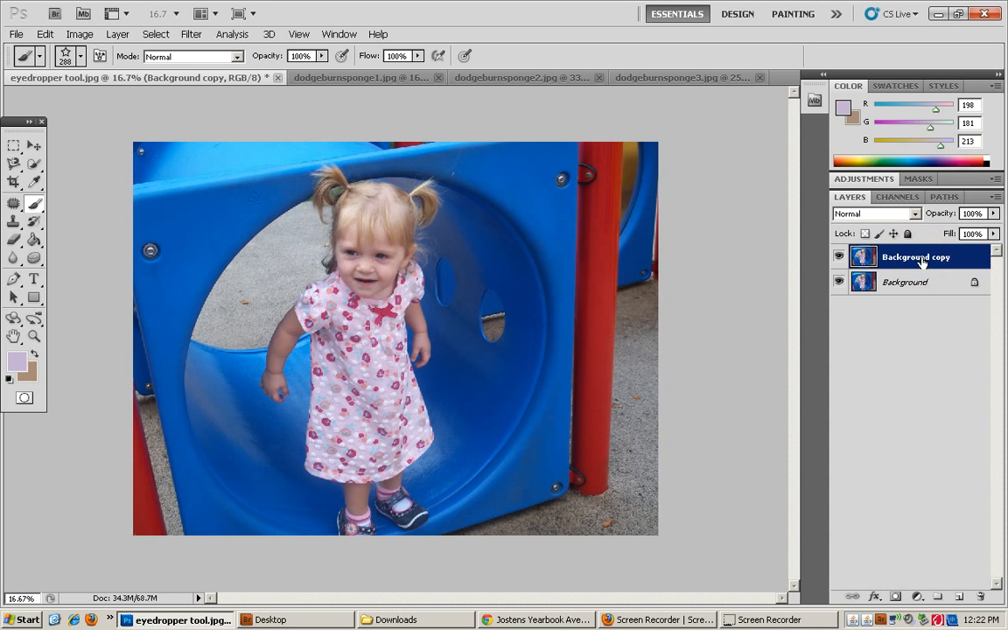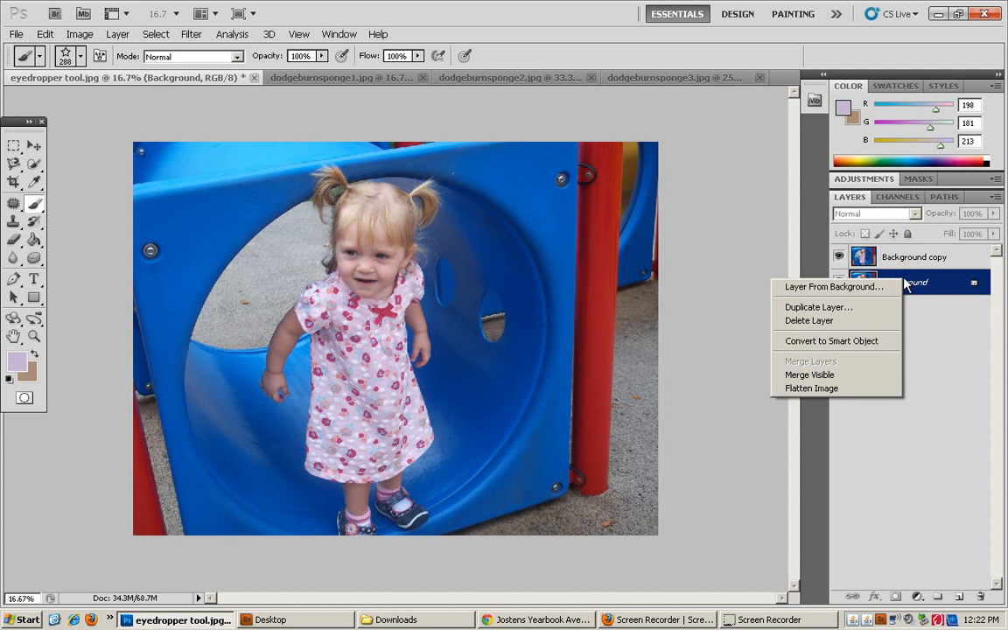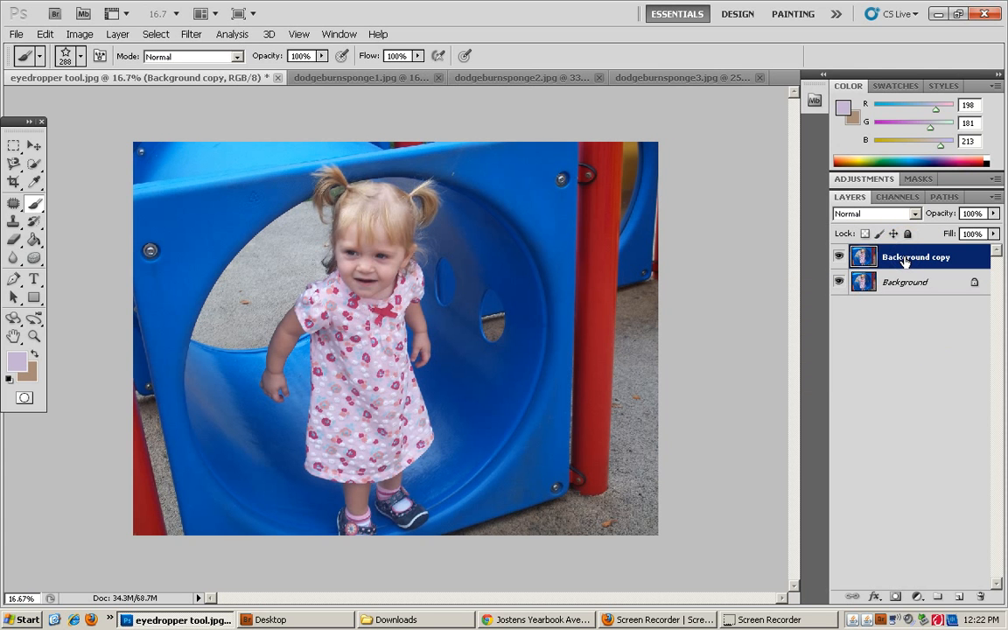Hello again, students. Today we're going to talk about using the eyedropper tool. I have already duplicated my background, and just a reminder, you right click and duplicate your layer that way. So I'm working on that layer. And what I want to do is, using this eyedropper tool, sample a color from her dress, and I want my text to match.